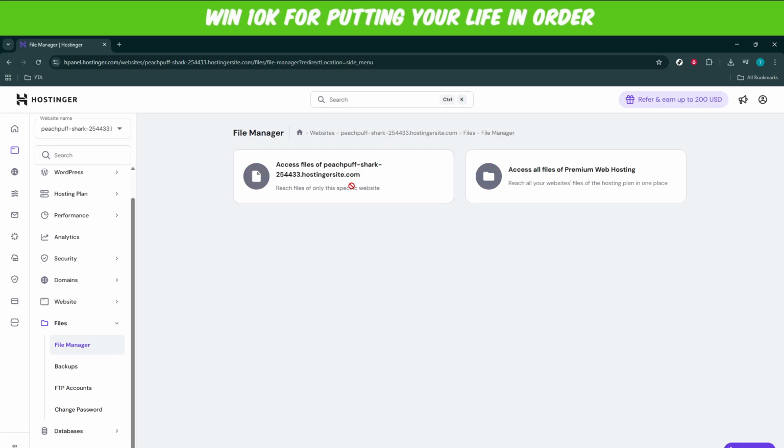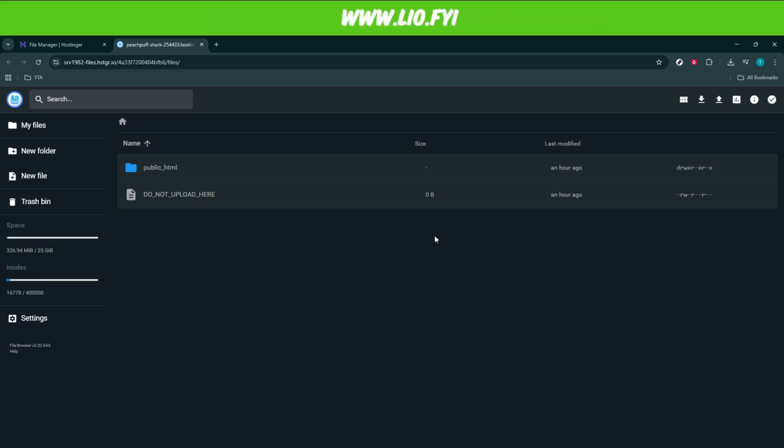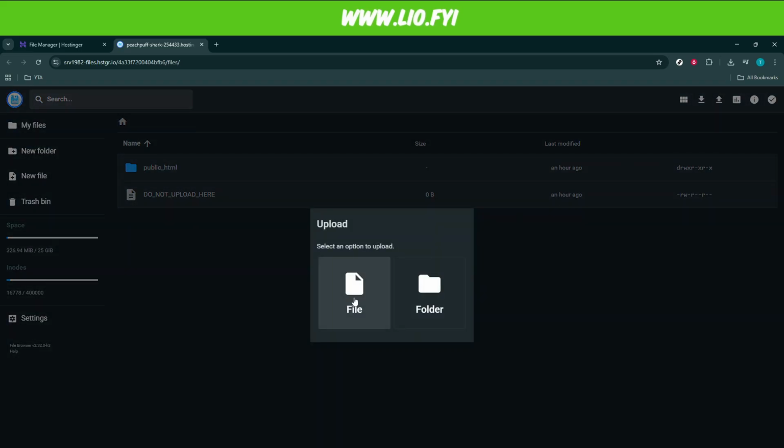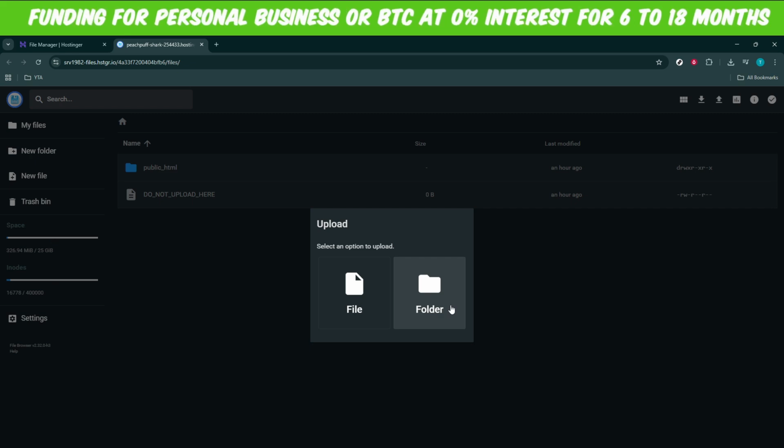Within the File Manager, you will see the different domains you manage. Here, locate and click on Access Files next to the corresponding domain name that matches your website, similar to peachpuffshark25433.hostingersite.com in the example. This action will allow you to interact directly with the files associated with that particular domain.